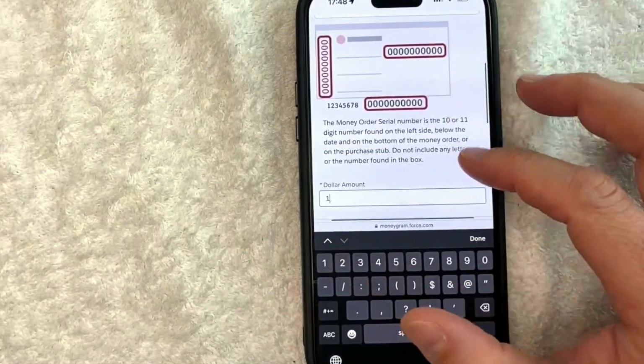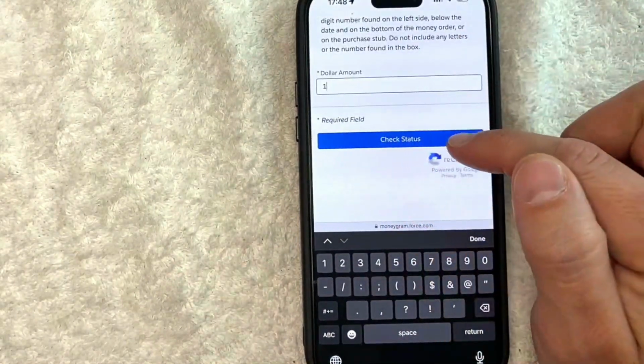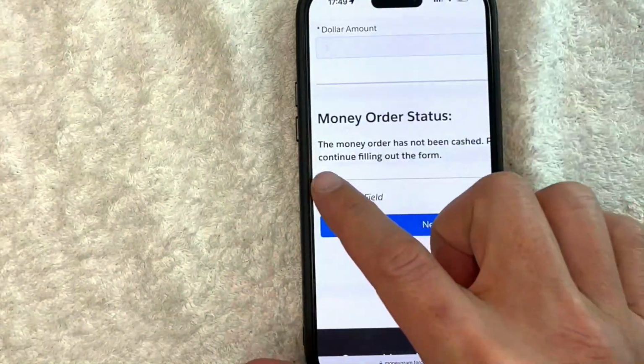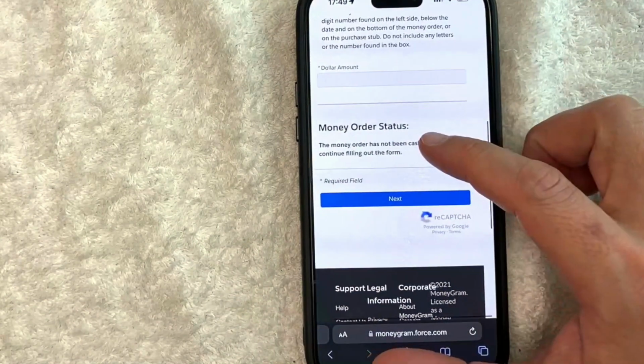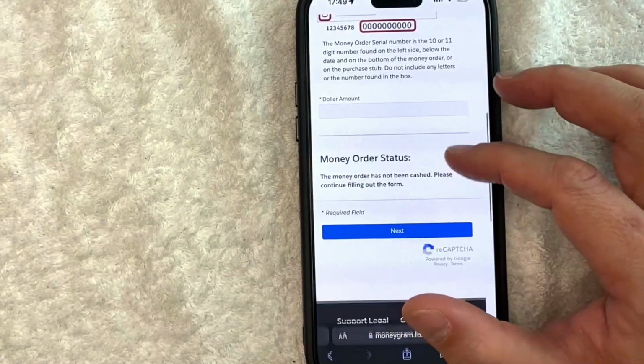If these numbers do not match up with what they have on their system, you're not going to be able to fill this form out. And next you want to click on this blue check status button. Okay, so once you do that, you're going to see this little status right here. So you can see this money order has not been cashed, and now I can continue filling out the form. So we can go ahead and continue requesting a refund or a replacement for our MoneyGram money order.